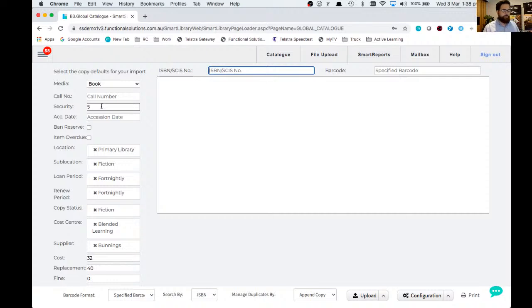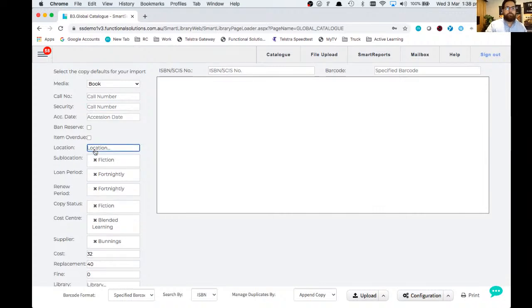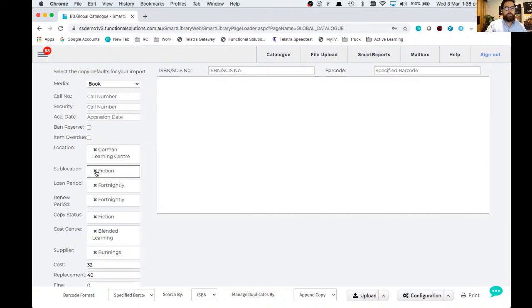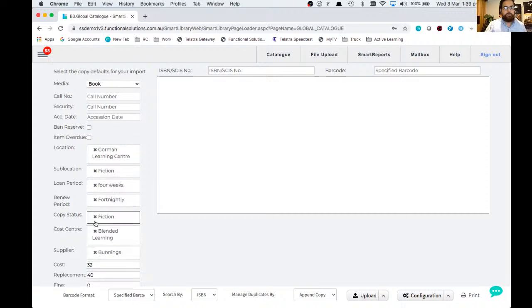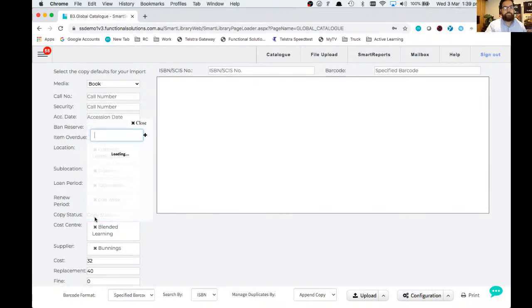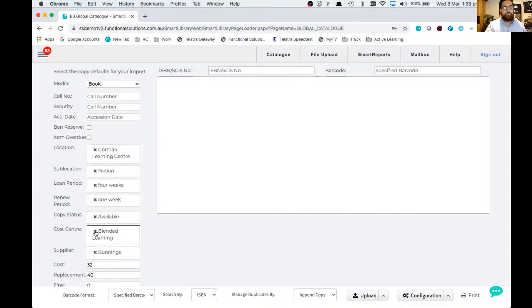Then we have a look at the pile and we go, all right, I don't want to sit here in the system adding the location, the sublocation, the loan type, the renew type into each of those 25 books. Most of that information is the same for pile number 1, and that is, it's going to be located in our learning center, in the fiction area. It's going to have a loan period of 4 weeks, a renew period of 1 week. Copy status is going to be available. The cost center is blended learning.